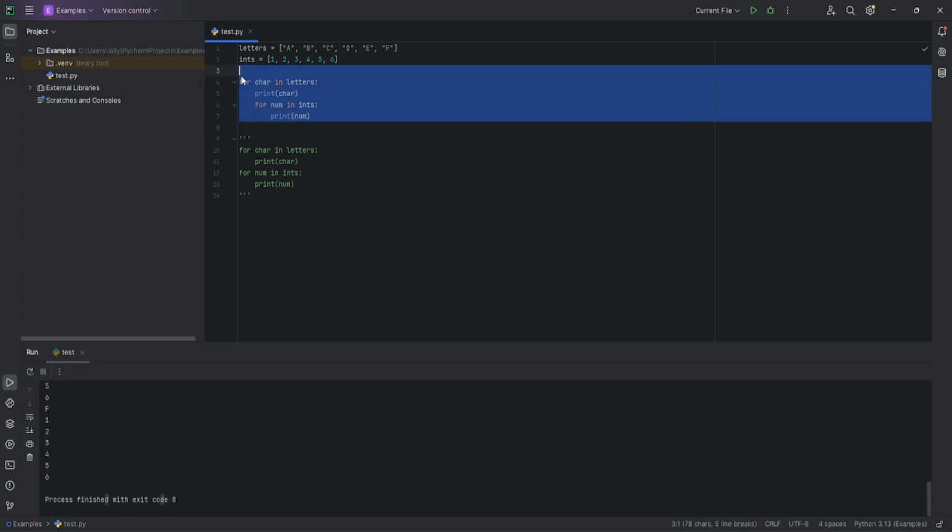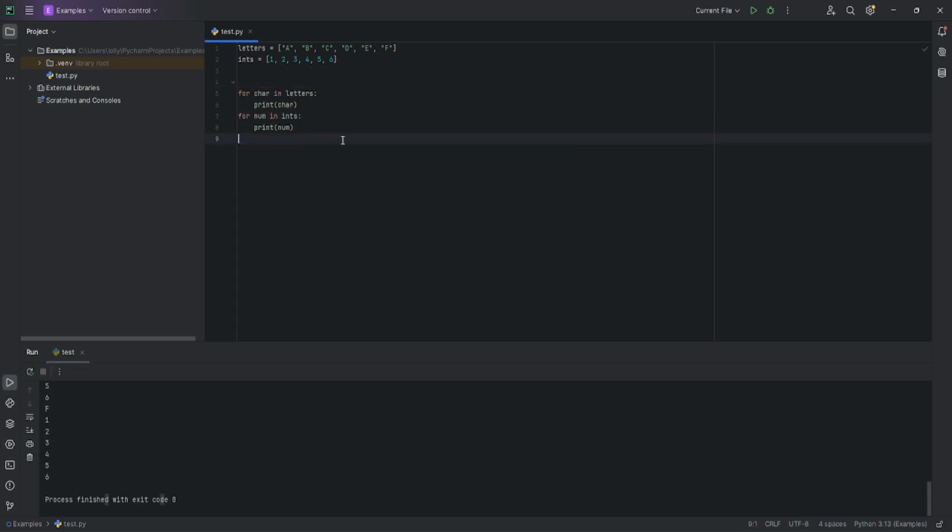But if we get rid of this and we have code where there's no indentation, it's going to be a lot simpler. As you can see, it is simply just A, B, C, D, E, F, and then 1, 2, 3, 4, 5, 6. So indentation is very important. I'm sure you guys learned that in the labs.